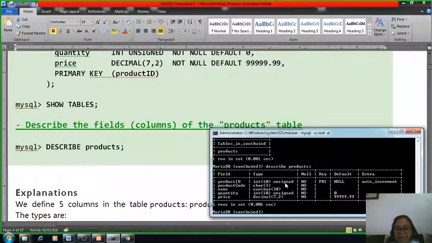Type is integer, unsigned means positive value. Null is no, it should not be null, it should be mandatory. Then the product ID is the primary key, and the default value is null. We are not setting any default value for the primary key, because the primary key should always be not null and mandatory. We cannot set its value as null. Then the extra parameter is auto increment.